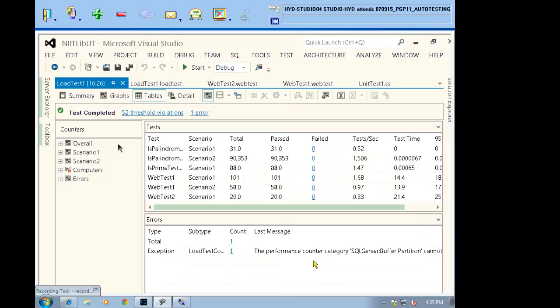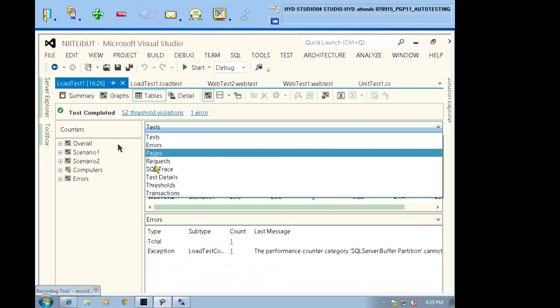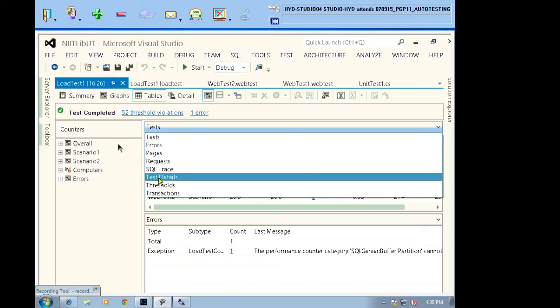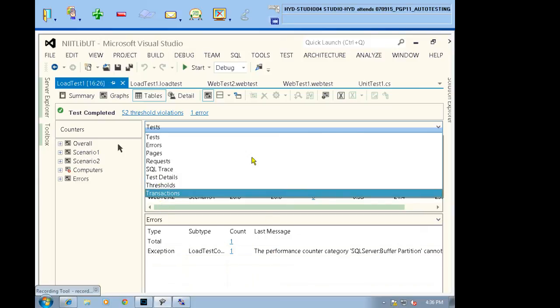How many tables can you see here? This name is the table name: test table, errors table. How many tables do you have right now? You are thinking, very good. But I am telling you, here you can find an arrow. If you click on this: test table, errors, pages, requests, SQL trace, SQL test details, like that many are there, right? At a time it is able to show 2.